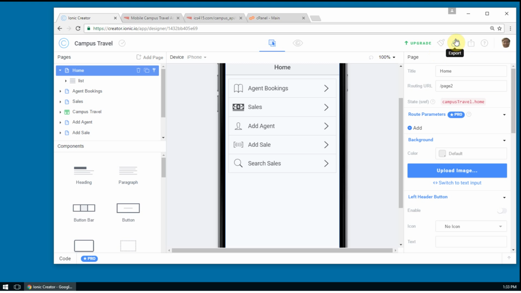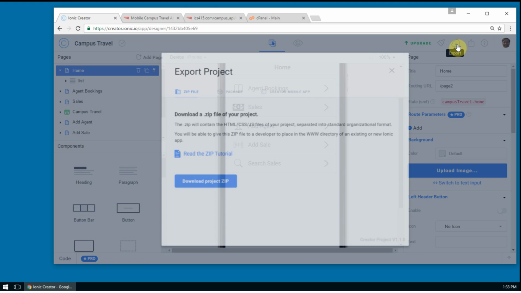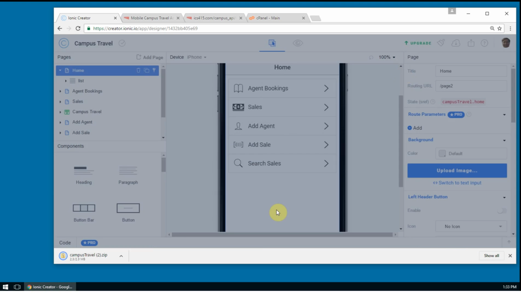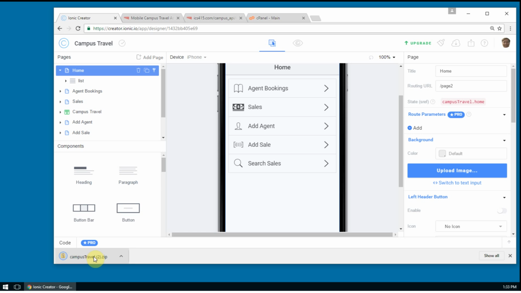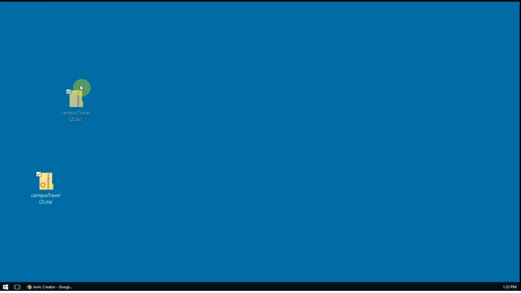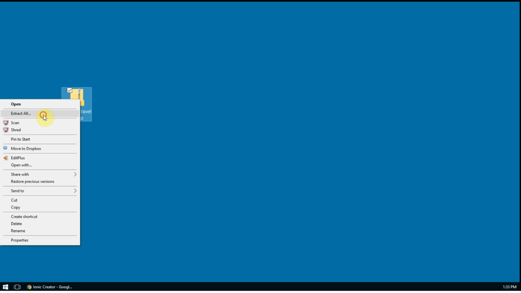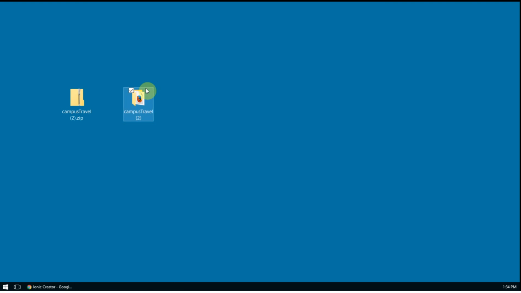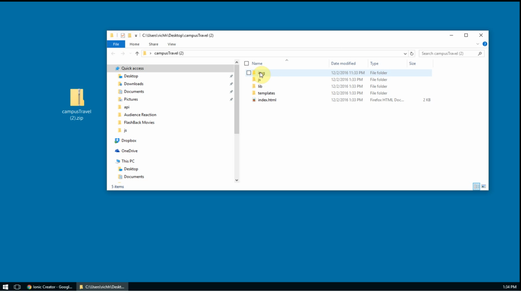We will export our project, we'll click export, and it comes down as a zip file right here. And so I'm just going to copy that over onto the desktop and put this down here. And let me unzip it. And this is fine. So let's open this up. We see that we have 4 folders and an index.html file.